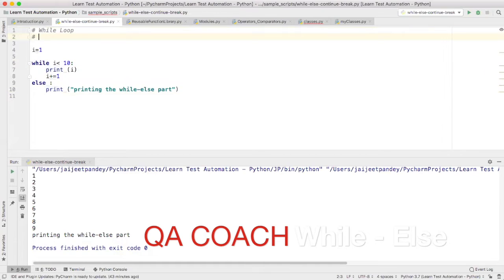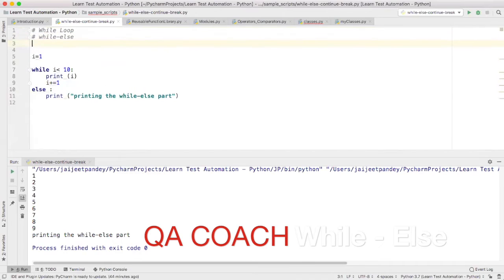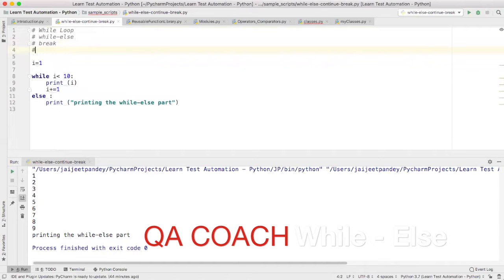So we just learned about while and else, and we have two more statements to understand. Let me just type it: while, else, then there is a statement break, and we have another, continue. Let's see what break and continue mean and how we can use them.